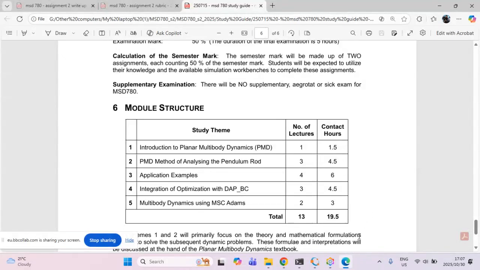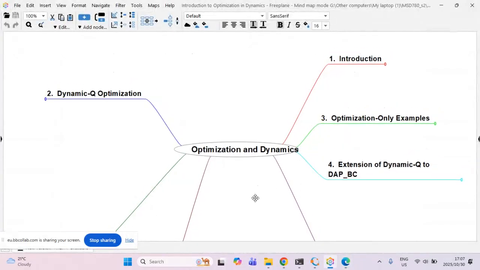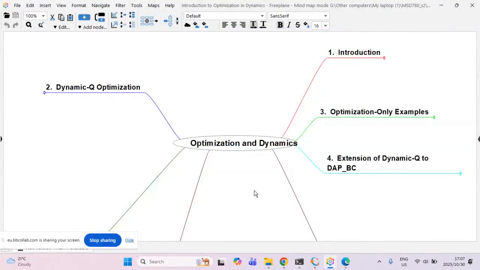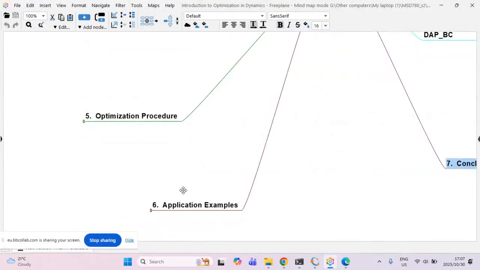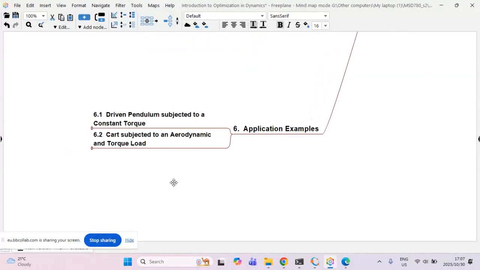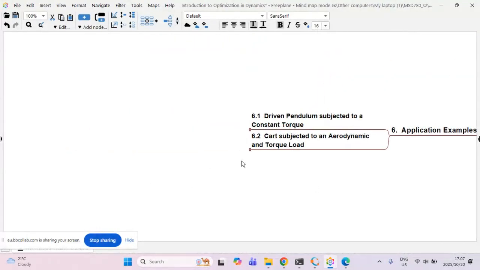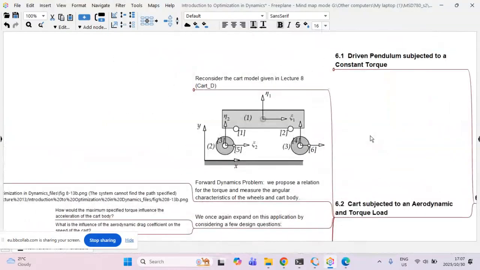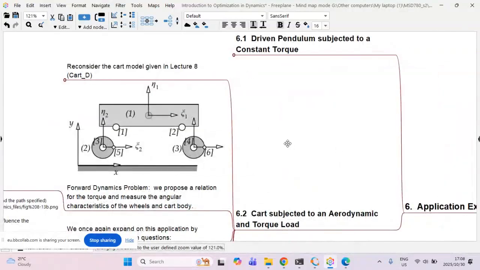But with all of that being said, I'm then going to jump into study theme 4 again, which is optimization and dynamics. And now we can start looking at the second application example, which is going to be a fairly simple example. There's only two design variables that we're going to change, but we're going to look at section 6.2 in this case, which is a cart subjected to an aerodynamic and torque load. Now, if we look back at lecture 8, we're going to focus on cart D in this case.